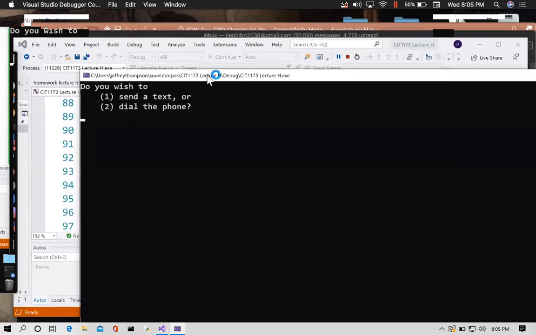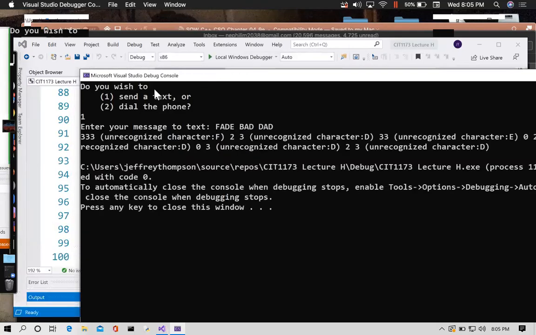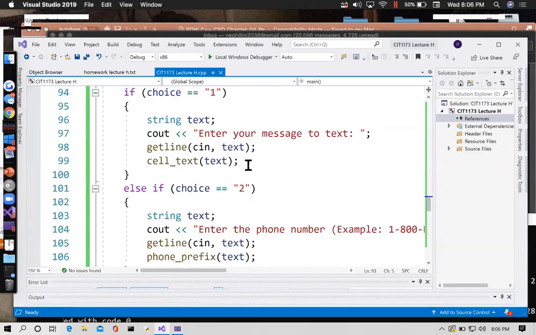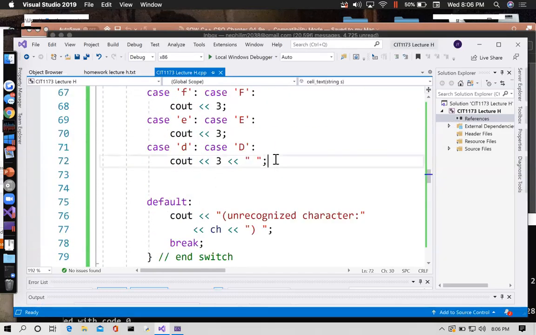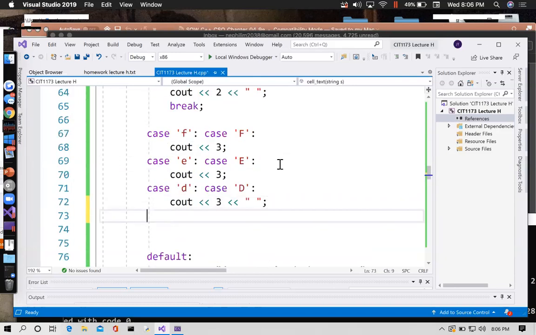All right, do I wish to text, send a text, or dial the phone? So I'm going to send a text. Enter your message to text: fade, bad, dad, right? It doesn't know what a D is. I thought we had done D's. A, B, C, D, E, F. Maybe we don't have a break statement in there. I'm going to go and look at our code here. Yeah, we didn't have a break after the F and the E and the D. You got to have that.